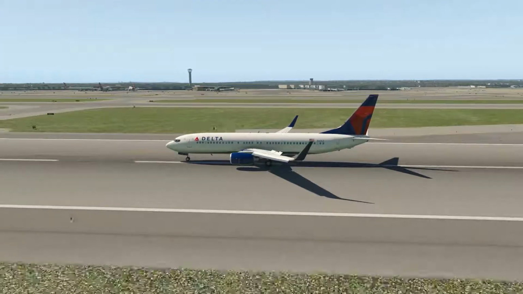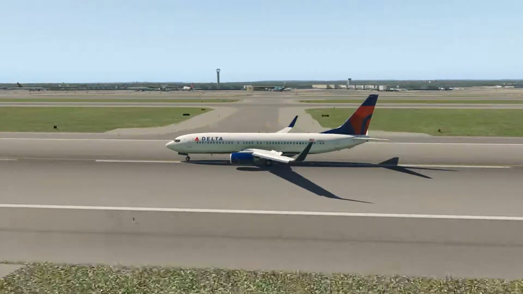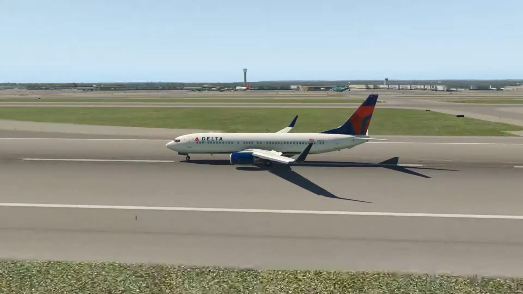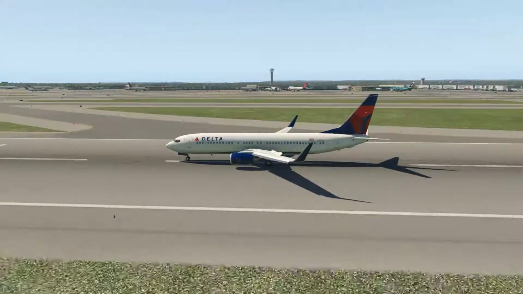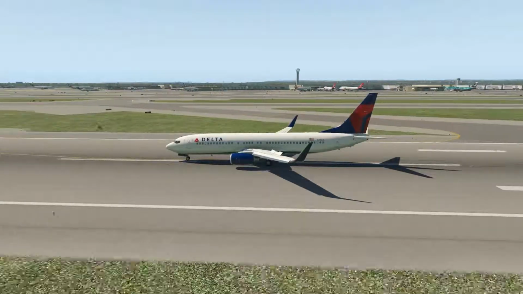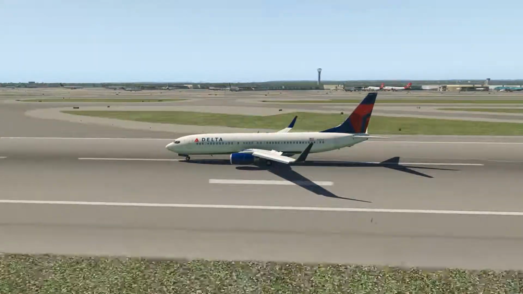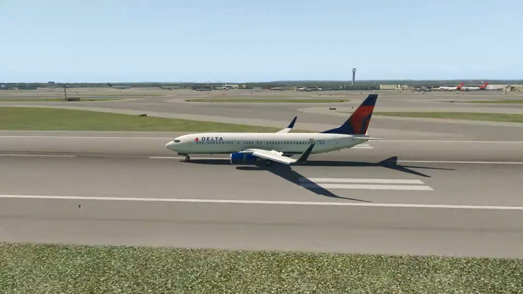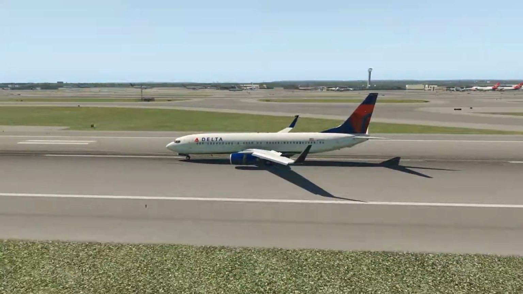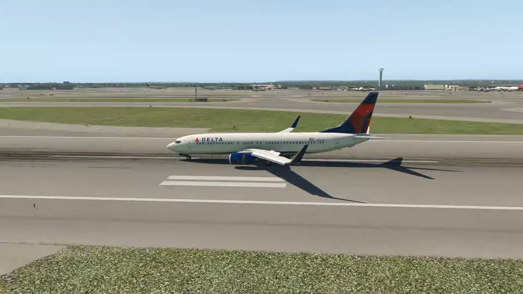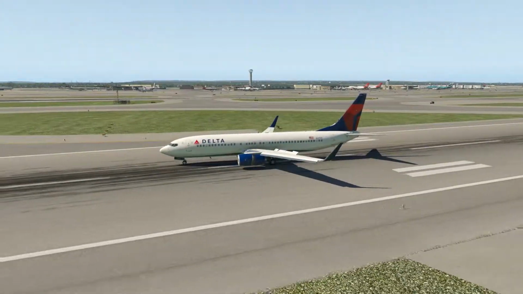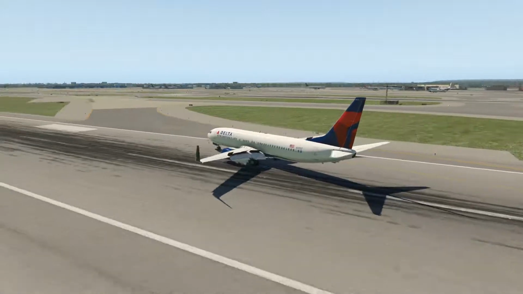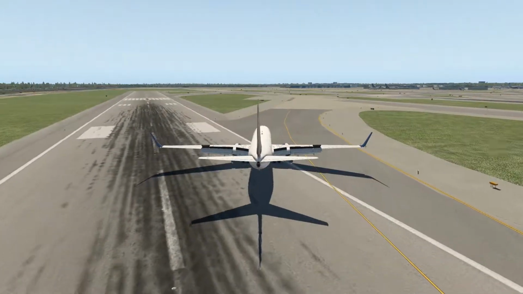And I tried to find the reversers, but it wasn't letting me do the reversers for some reason, so I applied the brakes instead. And then I'm allowed to use the reversers. There they are. And that really slows you down, as you can tell, as I almost dead stopped right there. And I just cleared a taxi off the runway.